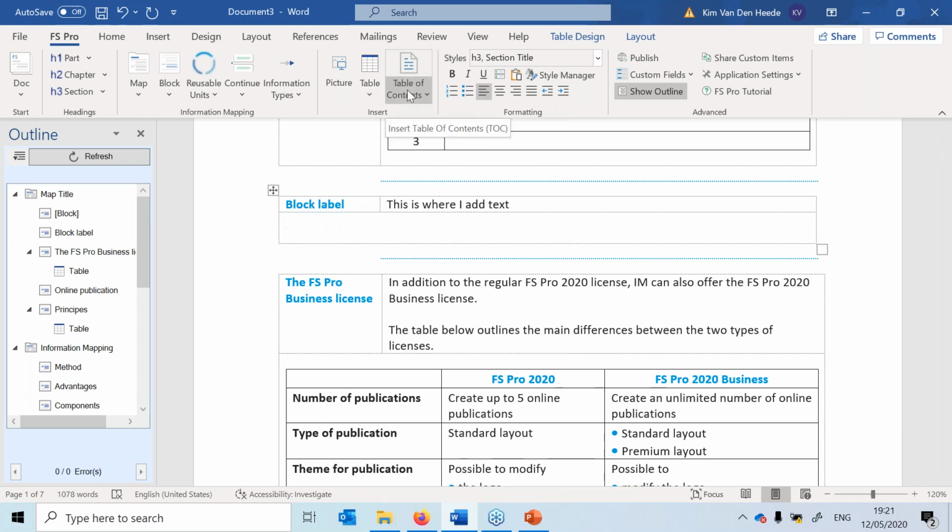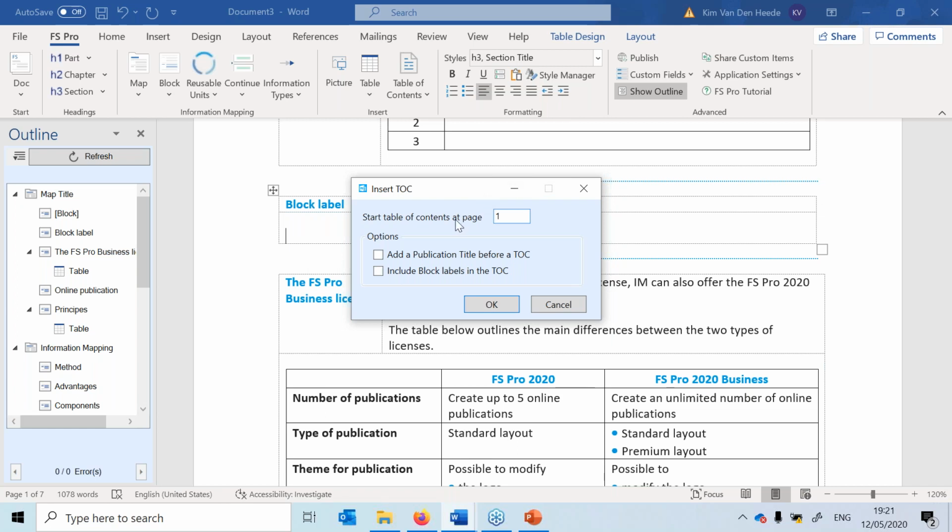Table of contents. Of course, we still integrated this in our FS Pro ribbon. Table of contents, I think in the previous version, these options were available through access tables. So access tables wasn't really a name that rang a bell. So table of contents, insert a classical table of contents, still possible. Of course, you can decide on which page you want to start your table of contents. Add a publication title or include the block labels.